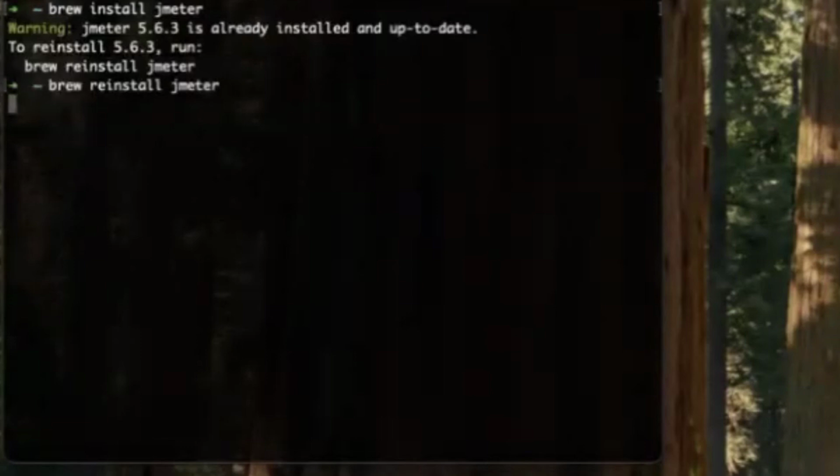For that, guys, just type brew install jmeter. It will install all the things which are required for JMeter. If you have already installed it, it will say JMeter, the particular version, is already installed. You can reinstall the latest version of JMeter by giving brew reinstall jmeter. Else, brew install jmeter will work.